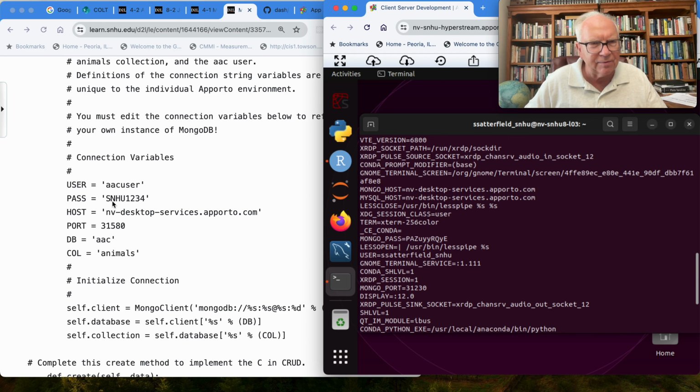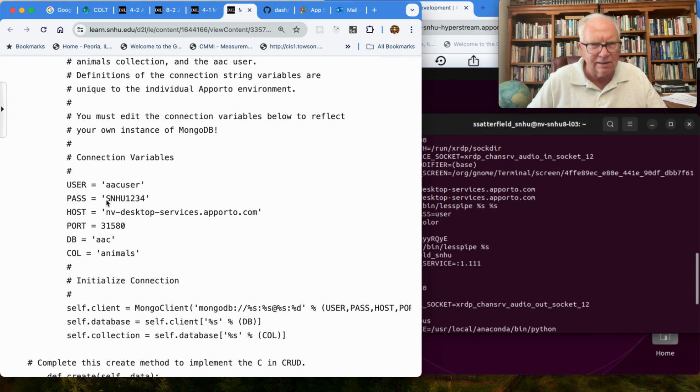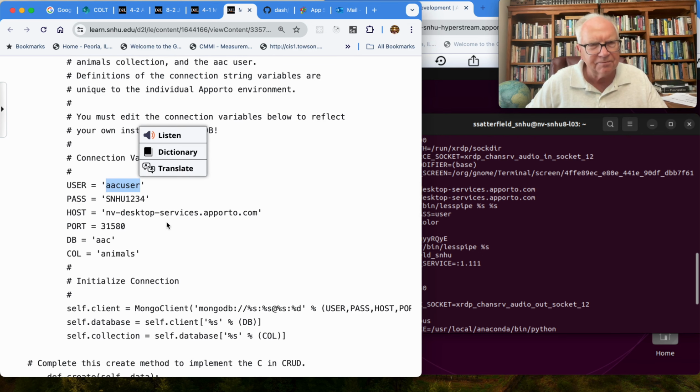This username and password, those are going to be good if you did everything correctly in Module 3, because that's the password it said to use. It didn't give you the option last module of coming up with your own password. It said definitely use this, and here's why. Now, if you did use a different password, that should be fine as long as you remember what it is and put it in here. And the user is AAC user.